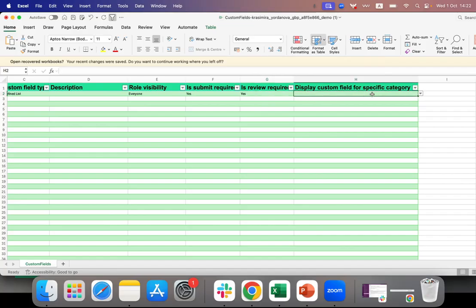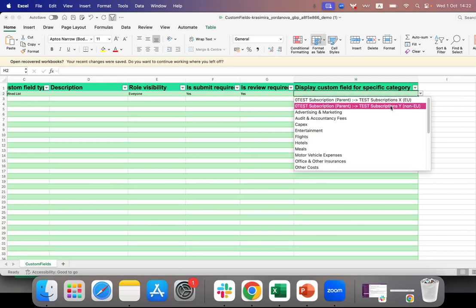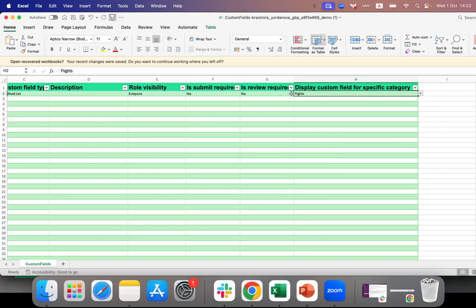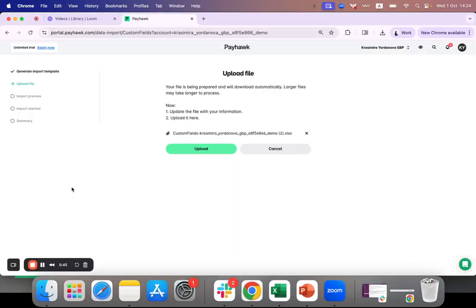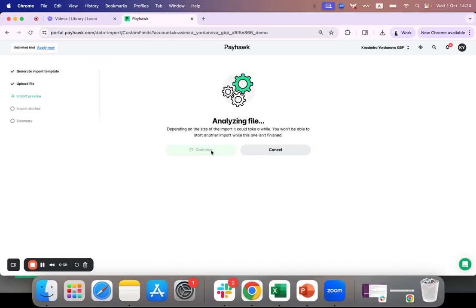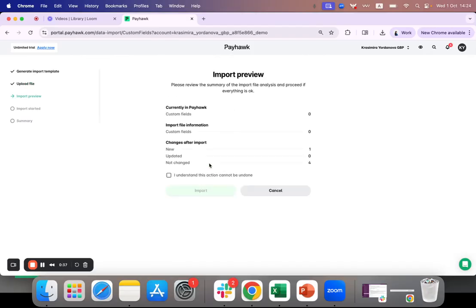And lastly, which is display custom fields for specific category. This enables you to customize visibility by linking the fields to a specific category. For example, if you have a custom field called Projects, it can be visible only when the category is Flights. Now, once your template is ready, just upload it back into Payhawk and all of your custom fields will be created in bulk. That's it.